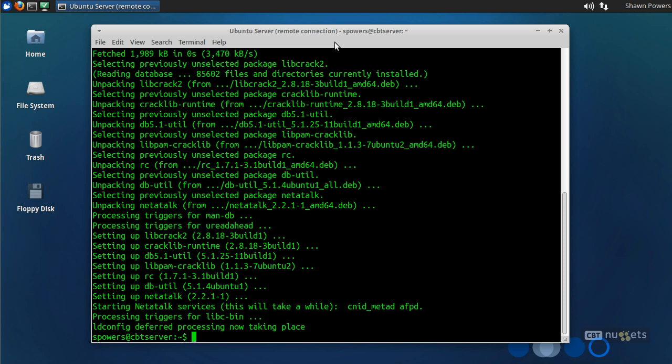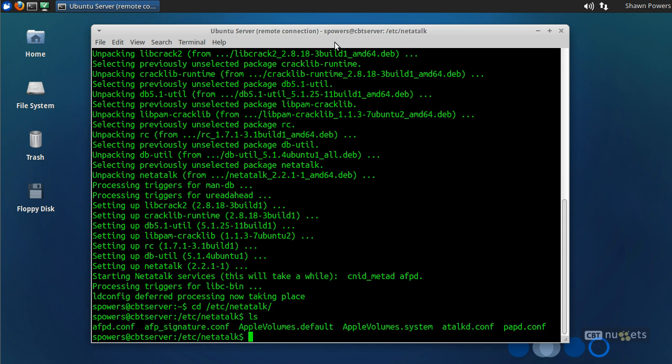But since it works so well, we're actually going to go into the /etc/netatalk folder. I just want to show you some things. Now there are options as far as different authentication schemes and all sorts of stuff that you can configure, including print sharing if you want to use the AppleTalk version of print sharing, which isn't really needed at all anymore, but is still possible if you want to do it.